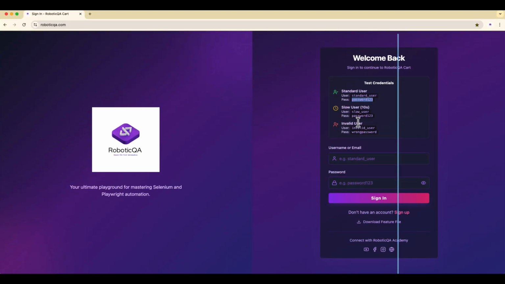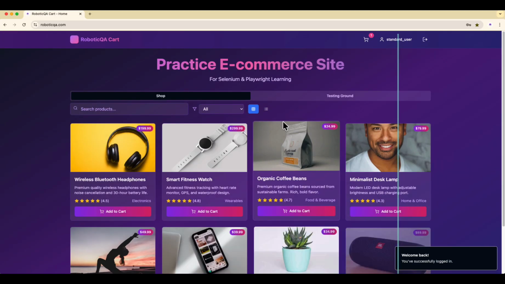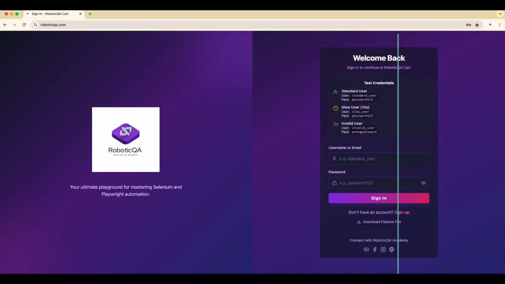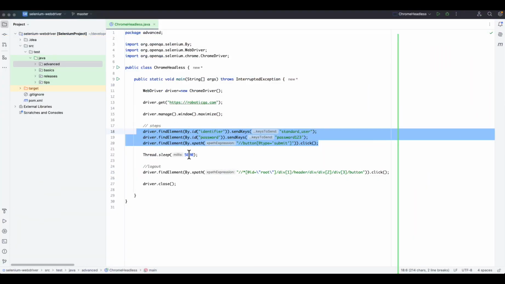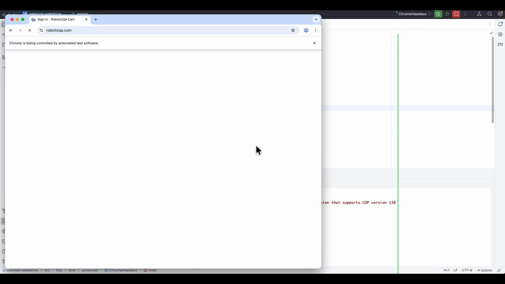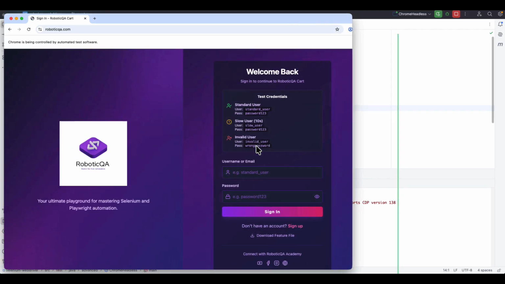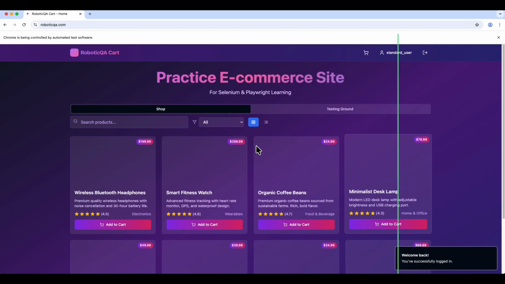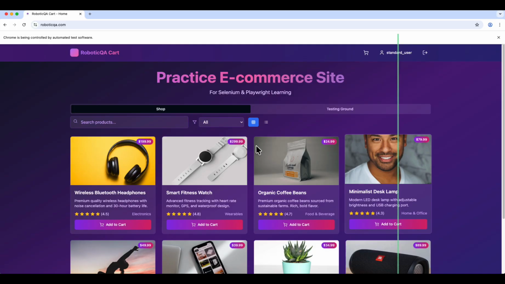So this is the flow I have automated already, and I'll show you before and after we add this headless functionality. We enter the username, password, click on login. We wait here 5 seconds and then click on logout. So this is the flow, and I have already automated it here. So right click, run, and if you see now, the browser is launched, and all the actions are performing. It is waiting, and then it will click on the logout button.